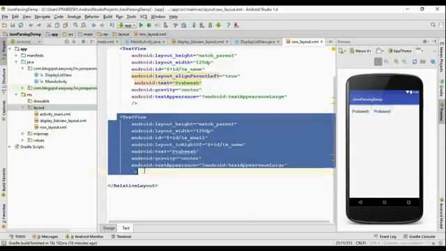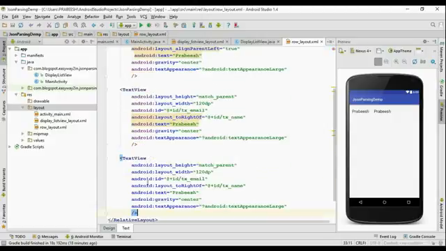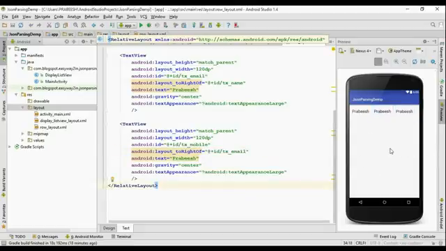Okay, now another text view to display the mobile number. Change this one into tx mobile, to write off tx email. Okay, now we have the custom layout for the list view.